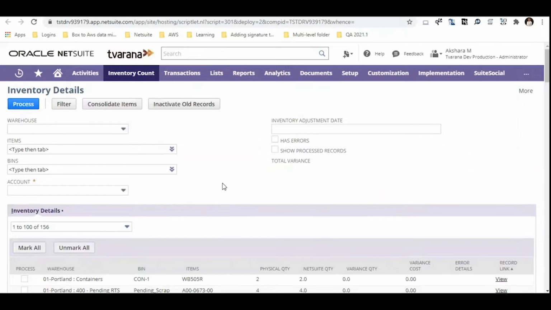On the Inventory Count screen, we have different fields like Warehouse, which can be used to filter the items below based on the location or warehouse. If we want to filter the item sublist based on a specific item, then we need to select that item in the Item field. If we want to filter the item sublist based on the bin, then we need to enter the bin number in the bins field.